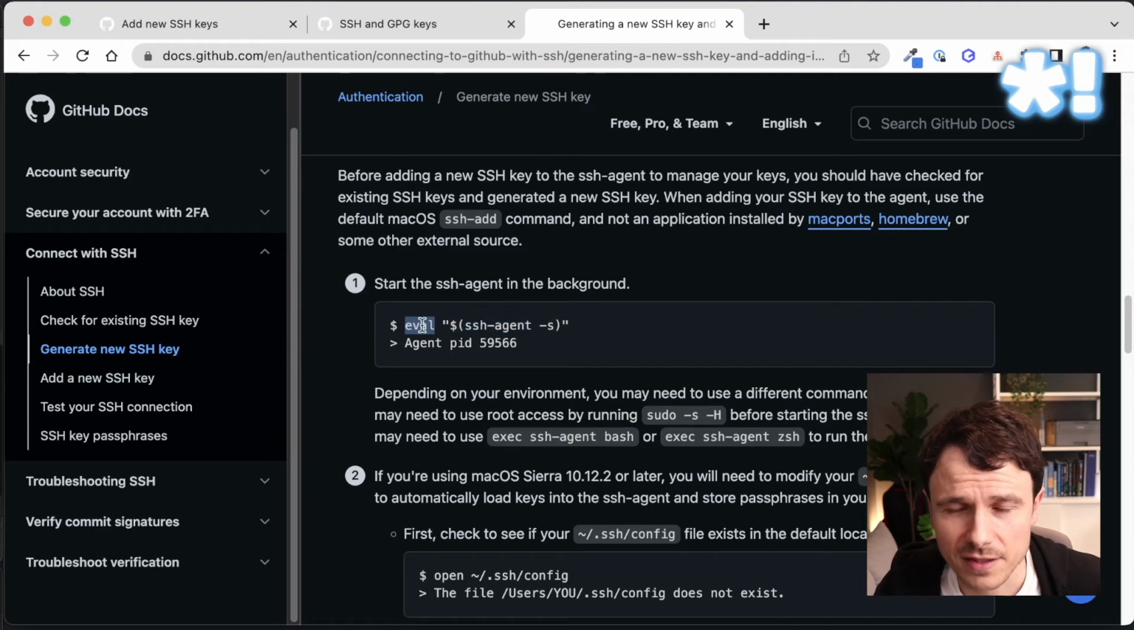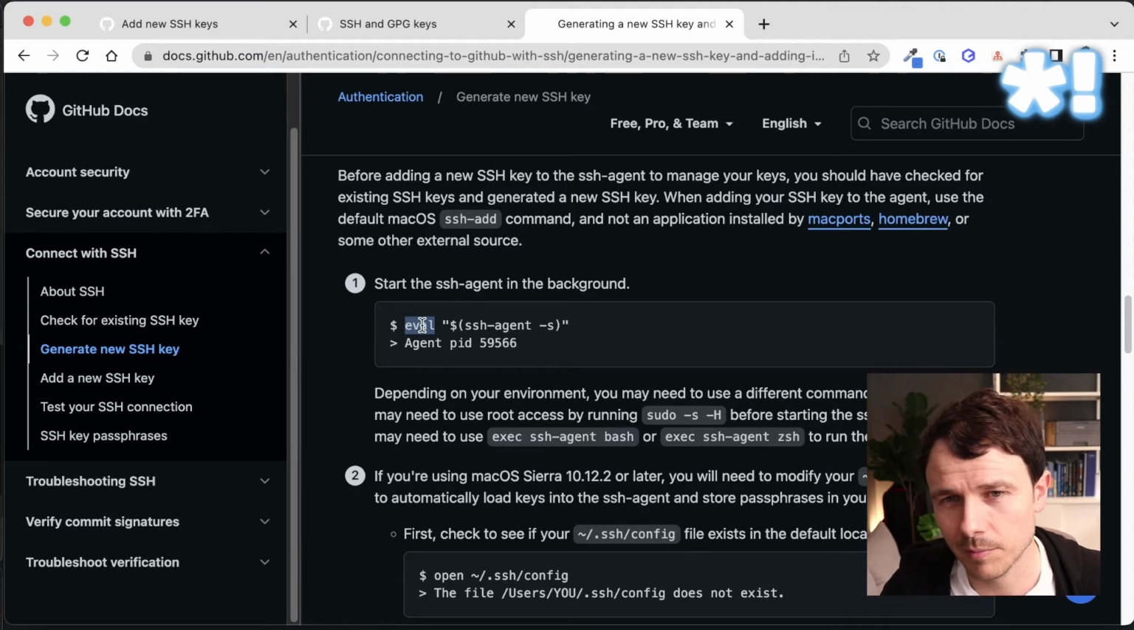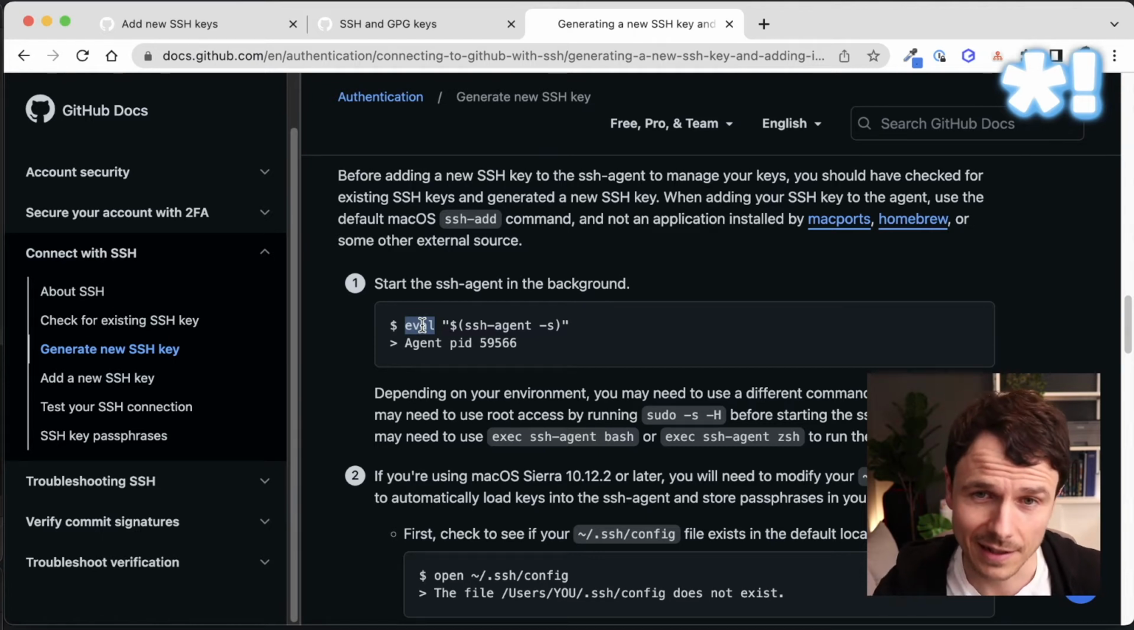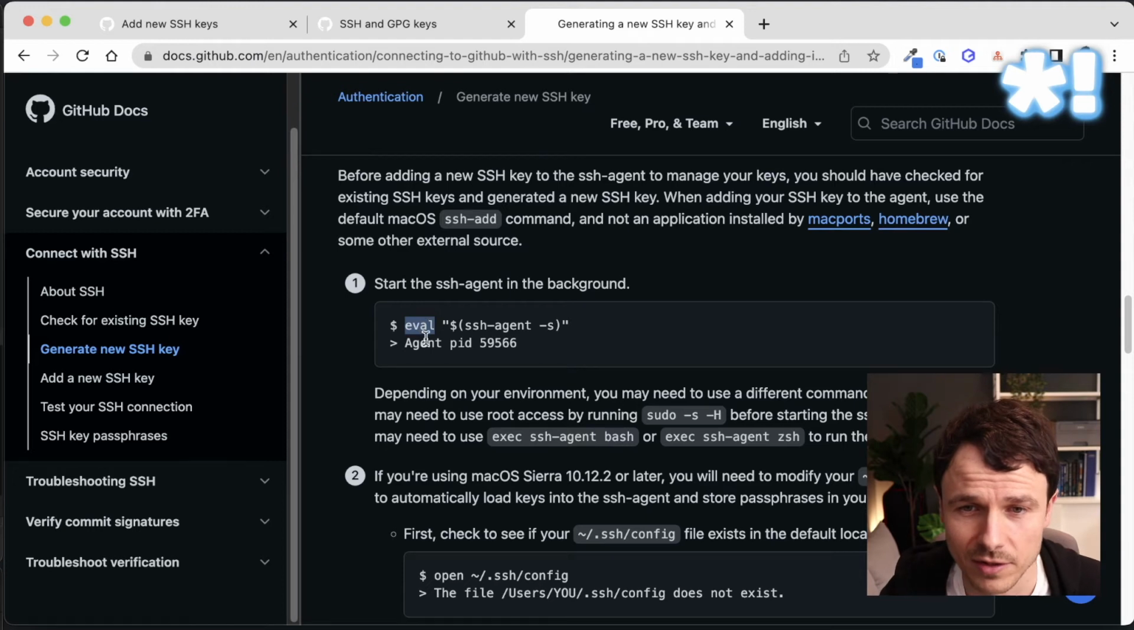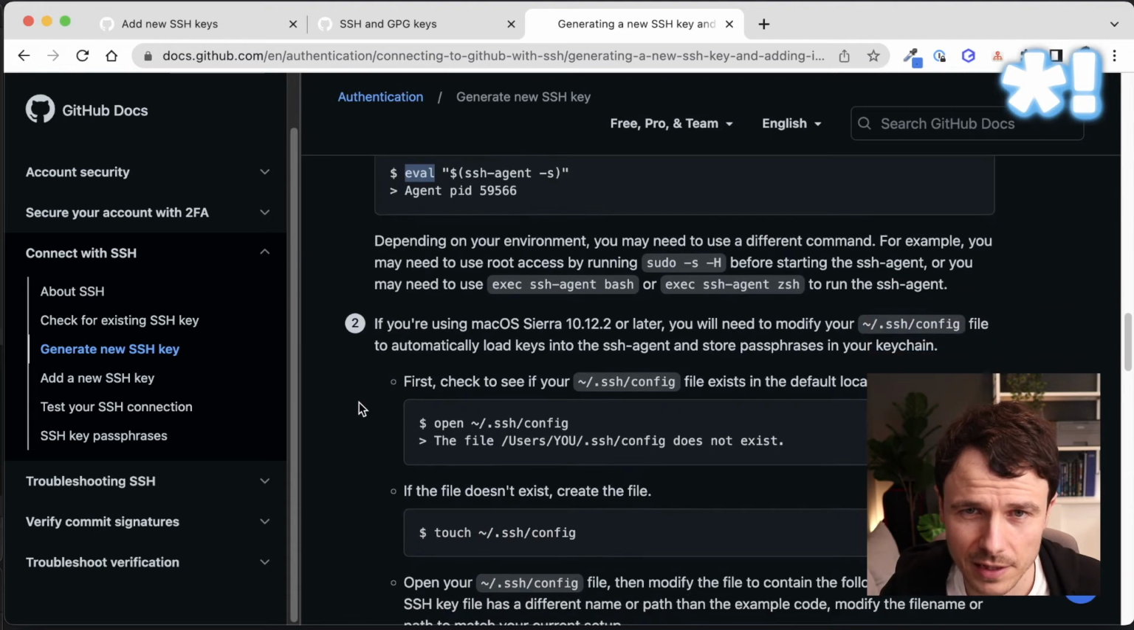So you might have seen this eval before if you've been trying to set things up with the command line with your path. Not sure whether you'll know about that, but it will just run some code, run your SSH agent, look through and attach this somewhere so it knows to look for it. So depending on your environment, different commands, not so important here.